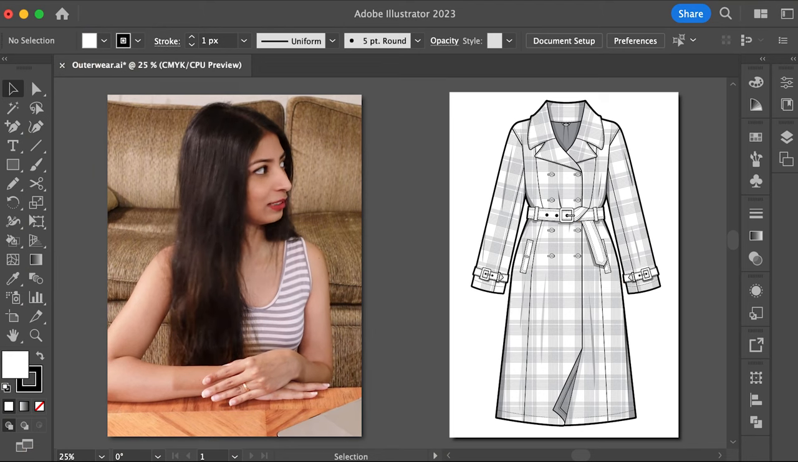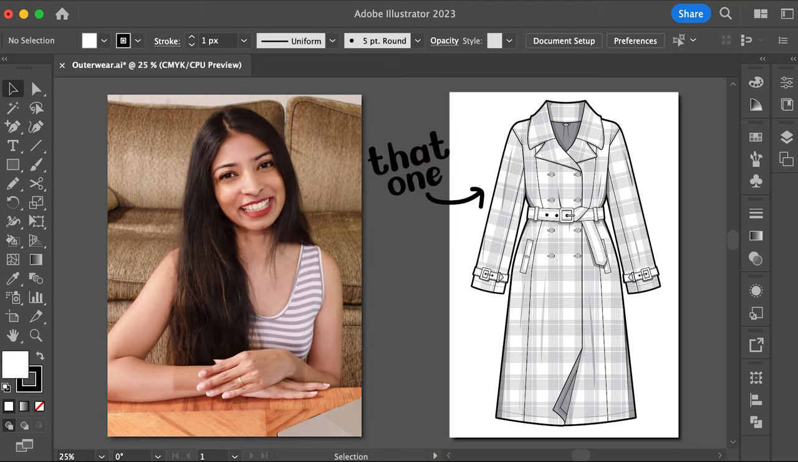Hey guys, what's up? In this video, I'm sharing how I created the flat sketch of a trench coat. That one. So yep, let's get started.